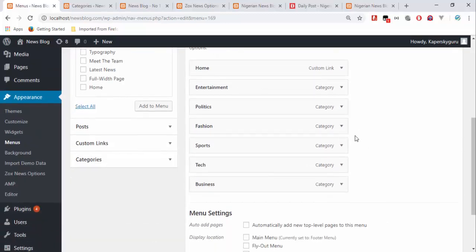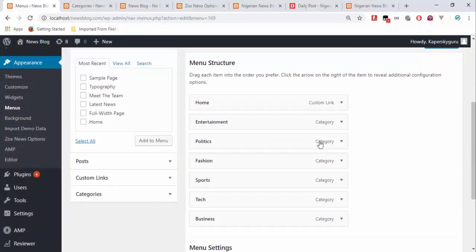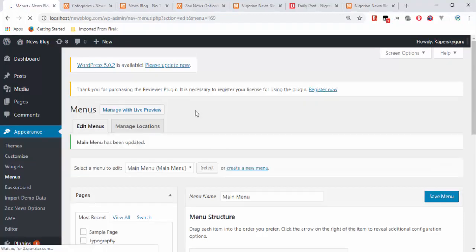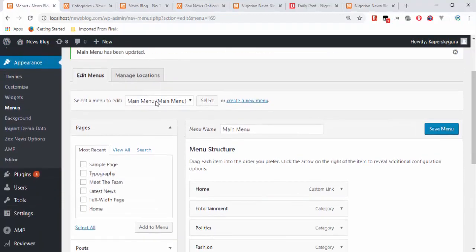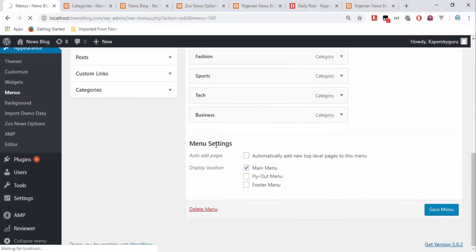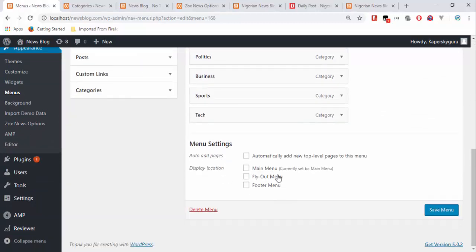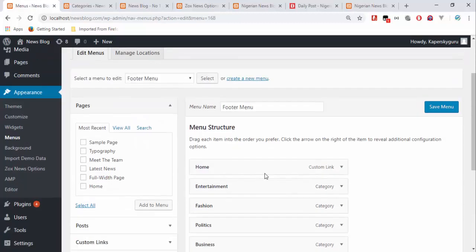Alright guys, so I just finished editing it, though the order is not necessary. Okay, so I'll check on the main menu here, and then click on save menu. Okay, so that is done. Then I will also open here again under footer menu, select it, and then set that footer menu to footer menu here. Okay, make sure you are in footer menu.